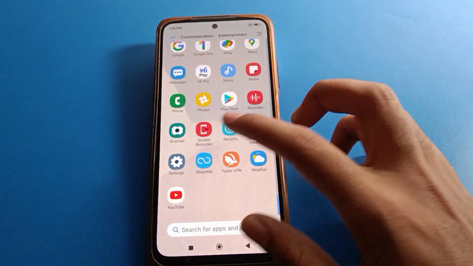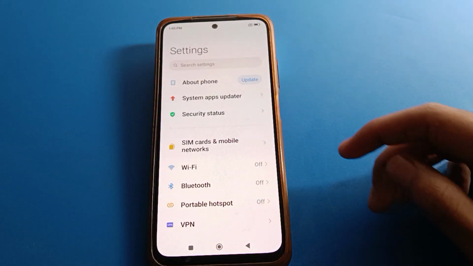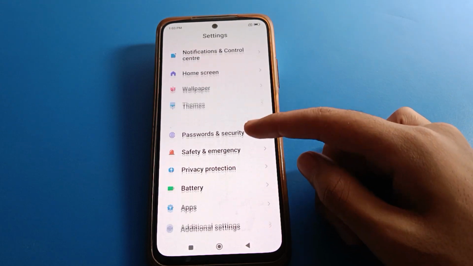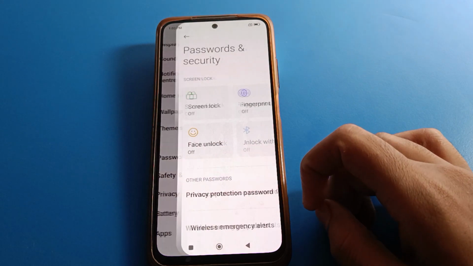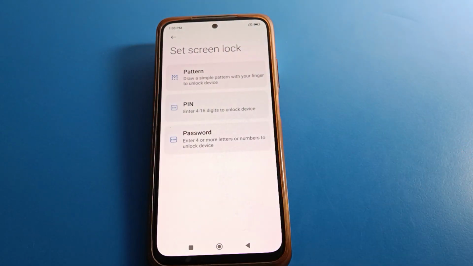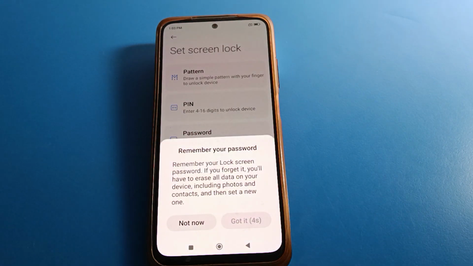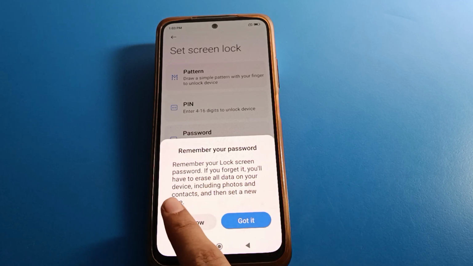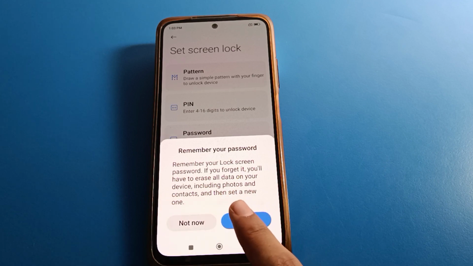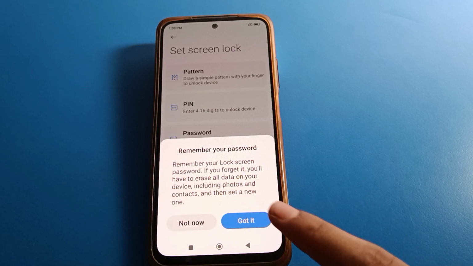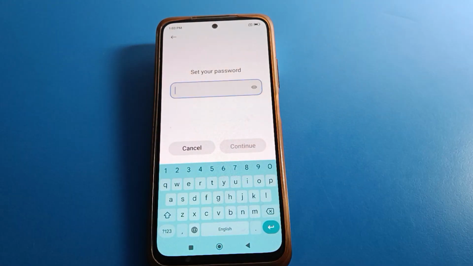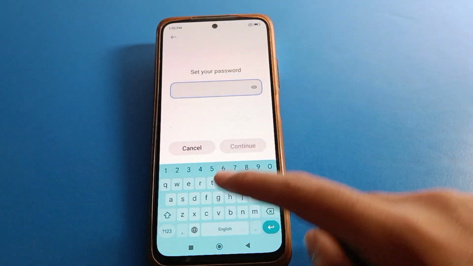First of all, after opening phone settings, you can see this type of interface. So scroll it, open password and security settings, click here on screen lock, and at the last option click here, password. Friends, you can see: remember your lock screen password. If you forget it, you will have to erase all data on your device including your photos and contacts, and you will have to set up your new phone. So friends, remember your lock screen password, set your password, and enter your password.